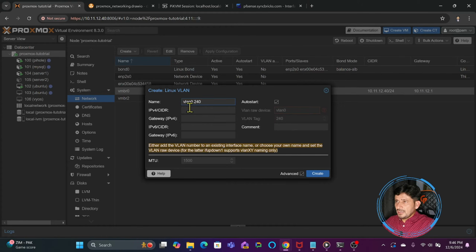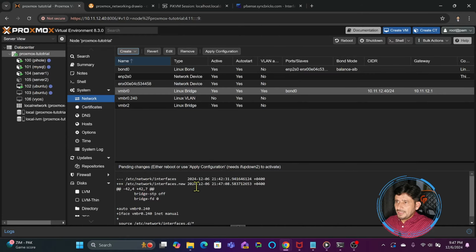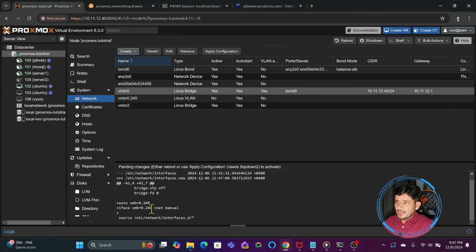So I will create a Linux VLAN, and .240. But you can see here, if I keep the name as VLAN0, it will be VLAN0.240. I want actually under VMBR0 a VLAN tag 240, and click create. The moment I click create, you will see here that another VLAN will be created here, which is manual.